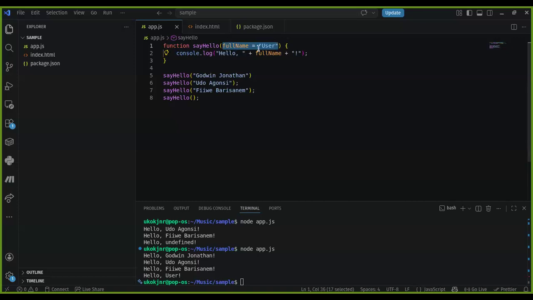You say full name is equal to user. Then anytime you call say hello without a parameter, it's going to automatically use the default value here. So this is called a default value. It's called a default value because it will be used if the value for the parameter is not supplied at the time you're calling the function.